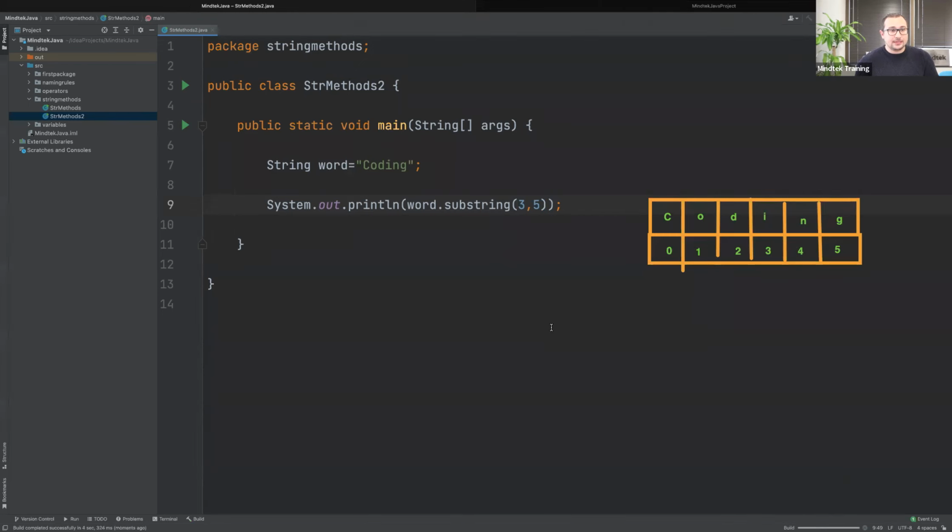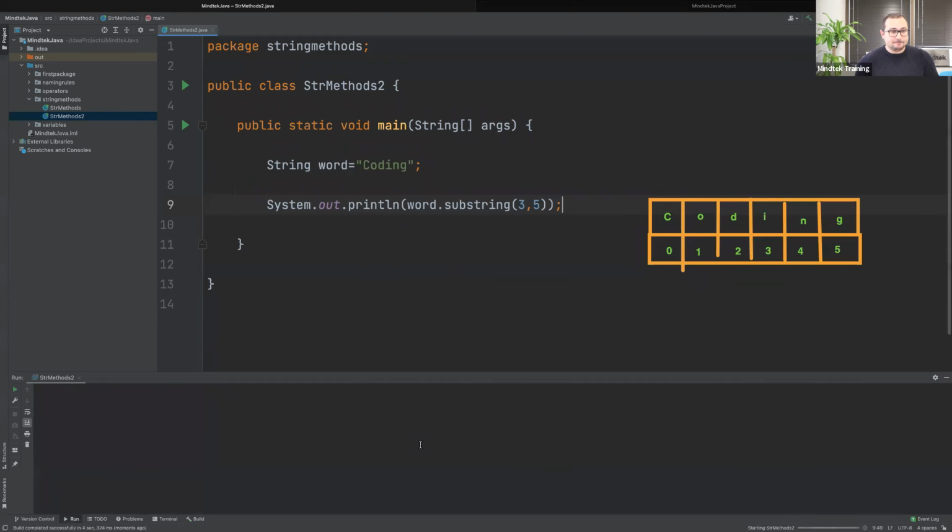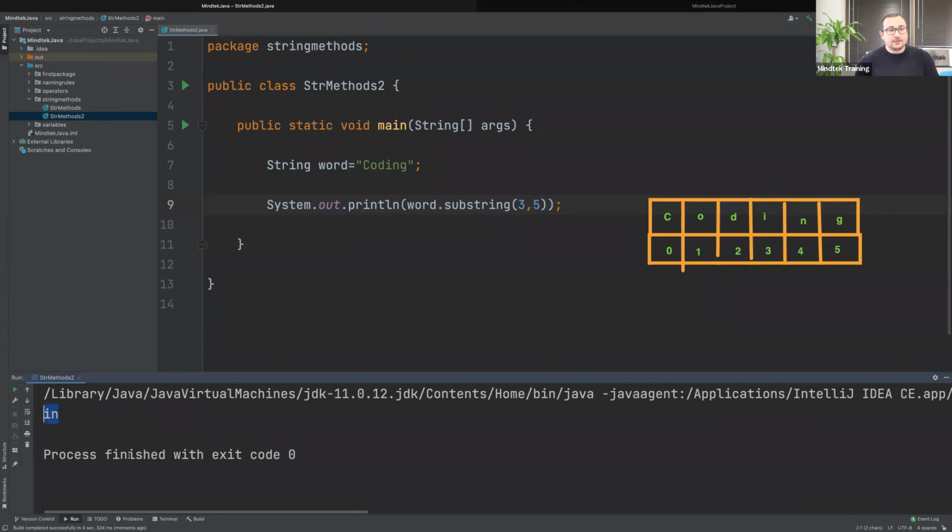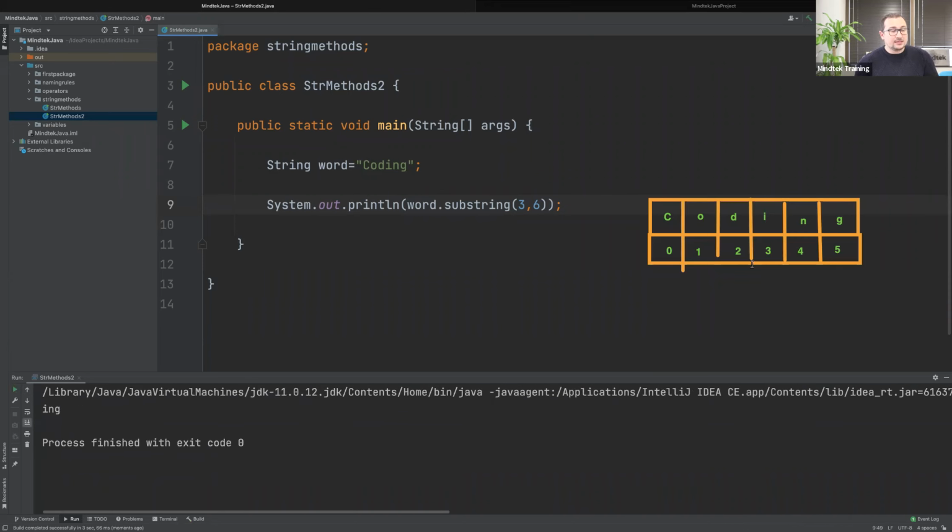Okay, it's running. Great. As you can see, in is here, which is I and N, but the letter at index 5 was not included. But what if you want to get the letter at index 5? Then you need to say go until 6. There's no index 6, but this is what you can say. Give me the letters until index 6. If you run this, it will give us I, N, and G. Great, ing is here.